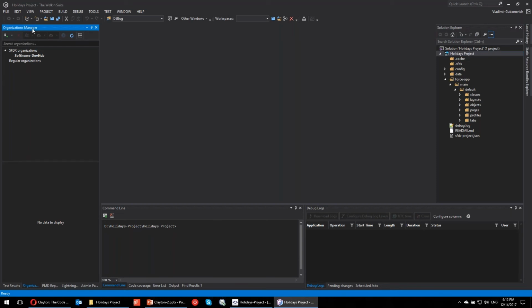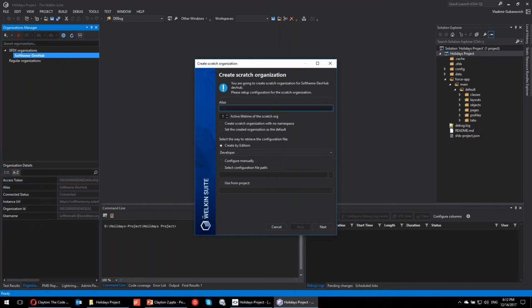So what I need to do? As you can see in my Organizations Manager, I have only a dev hub. So first of all, I will start from creating a Scratch org. So I can develop something, I can deploy all my code to that Scratch org, so I can see how it looks like itself. I'll call the Scratch org holiday project.